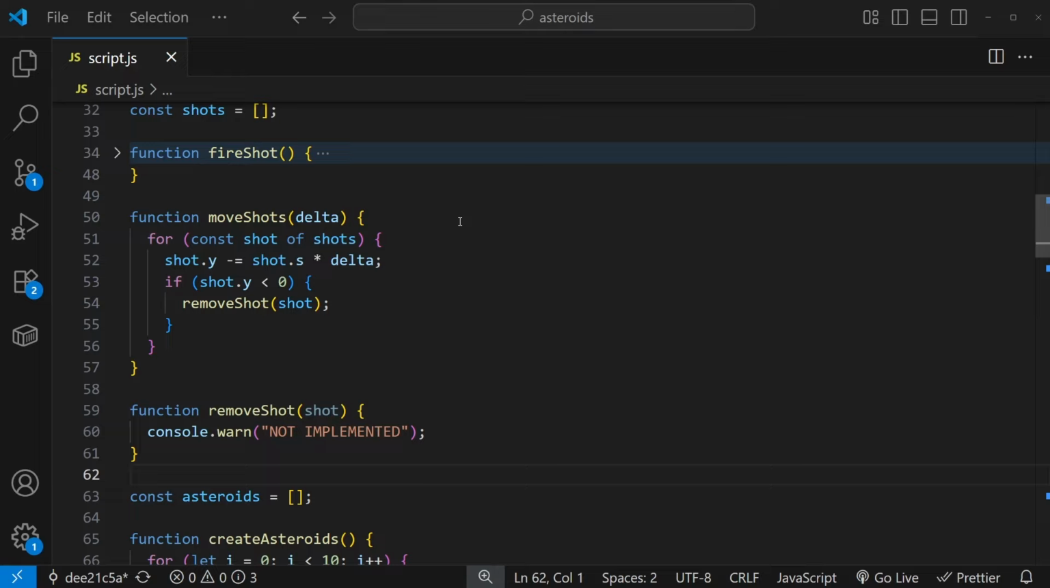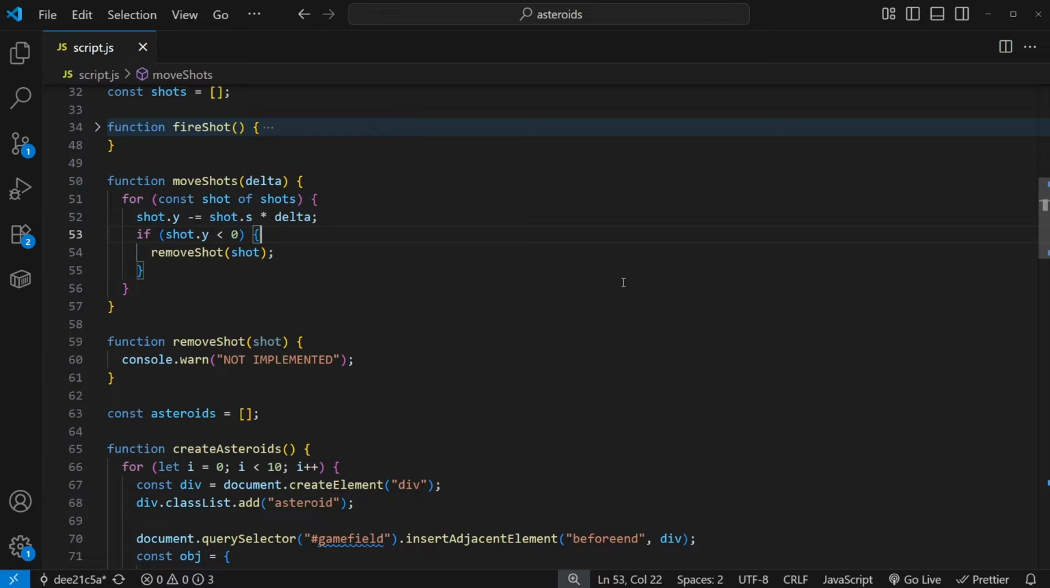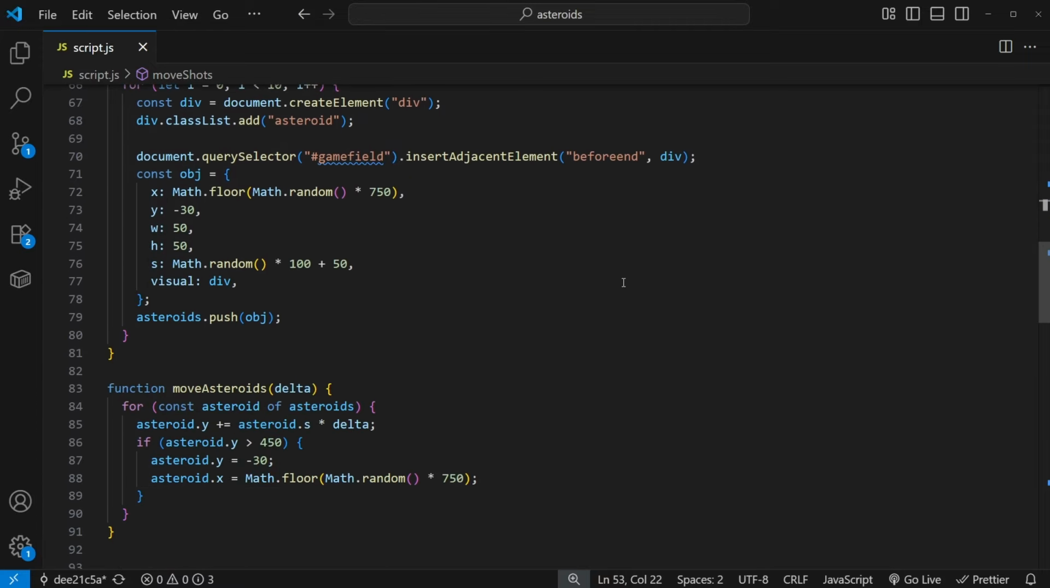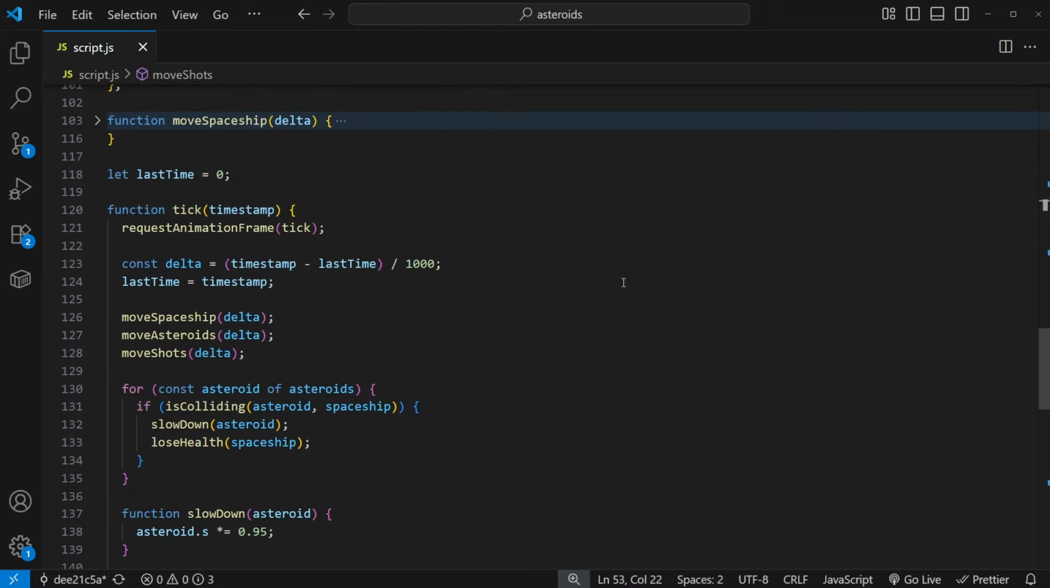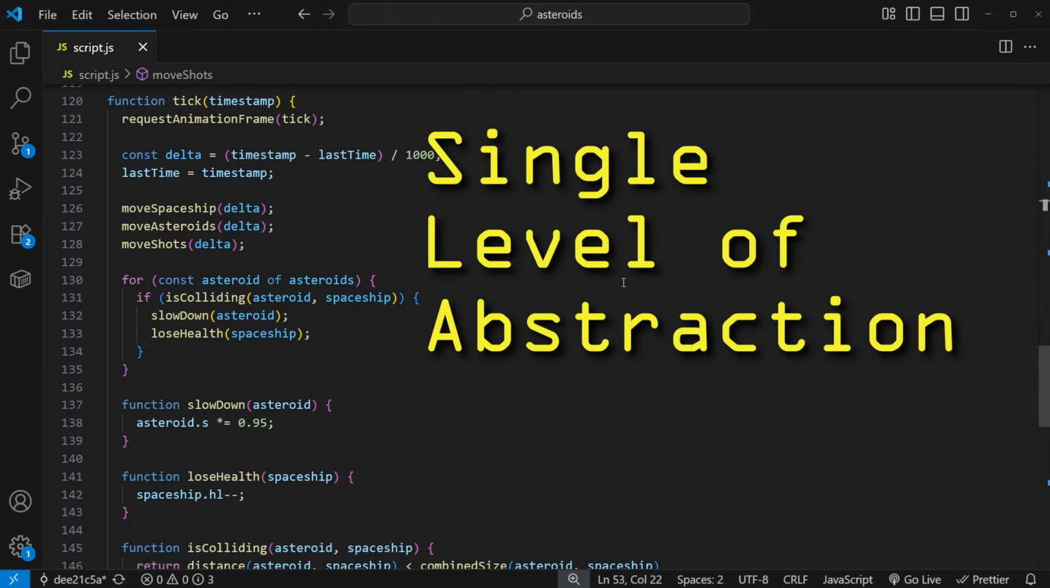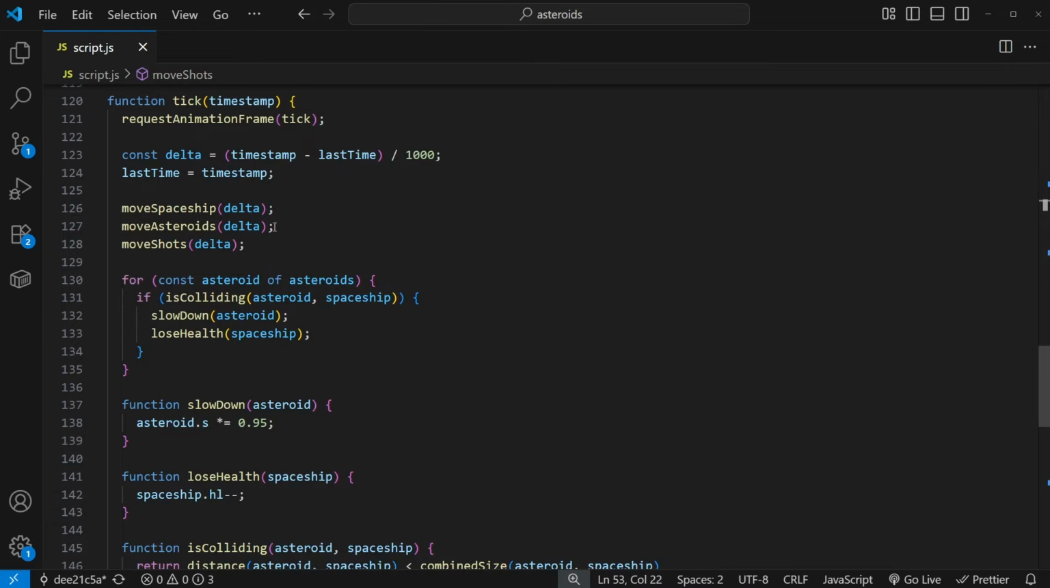That was quite disappointing, and I then spent a very big part of the main video, the entirety of part 2 actually, exploring different levels of abstraction. And I learned about single level of abstraction, the idea that everything inside a function should be on the same level of abstraction. So I decided to clean this code up a bit and hopefully find a fix to the problem that way.